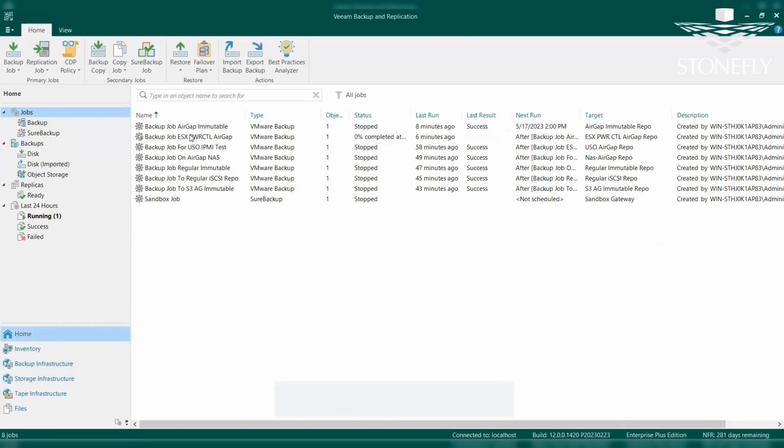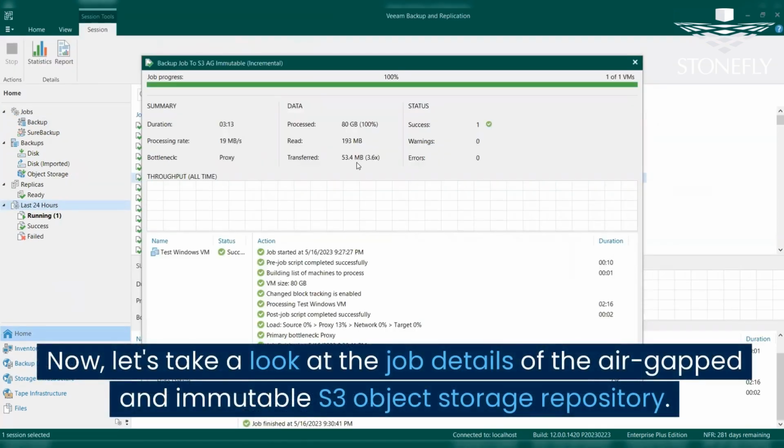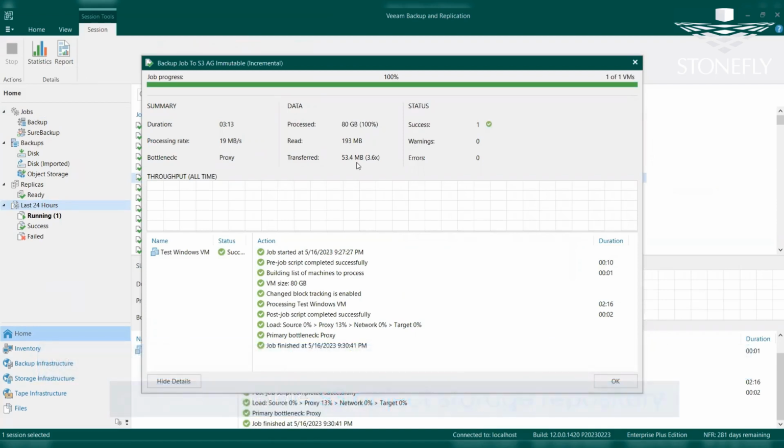If we go to Home, and then click Jobs, you can see a list of backup jobs corresponding to the repositories we just discussed. Now, let's take a look at the job details of the air-gapped and immutable S3 object storage repository. When the job starts, the Veeam software disables the air-gap, allowing access to the repository. Our advanced integration with Veeam allows us to make this a Veeam native process. Once the air-gap is disabled, Veeam proceeds with creating the necessary snapshots or incremental backups. Once completed, the air-gap protection is enabled again, ensuring the repository remains isolated and secure.